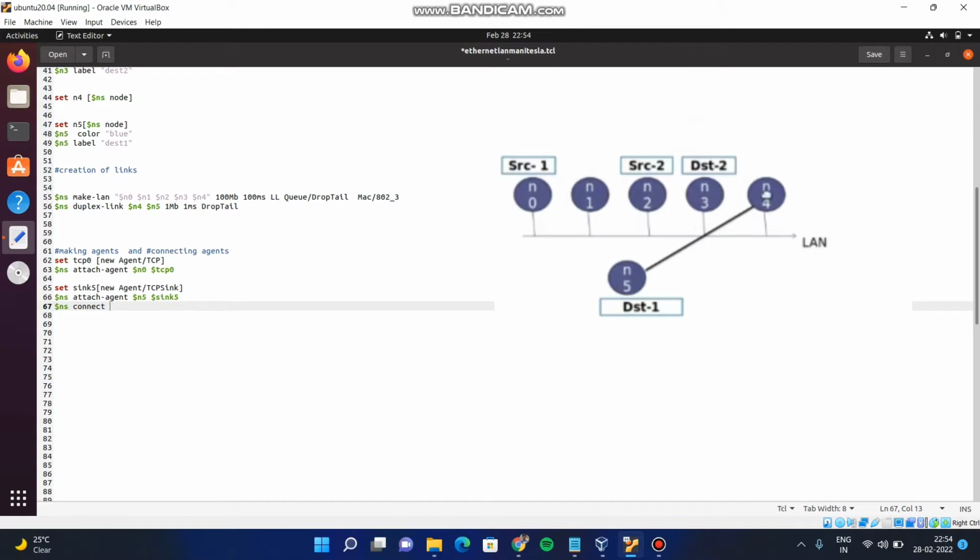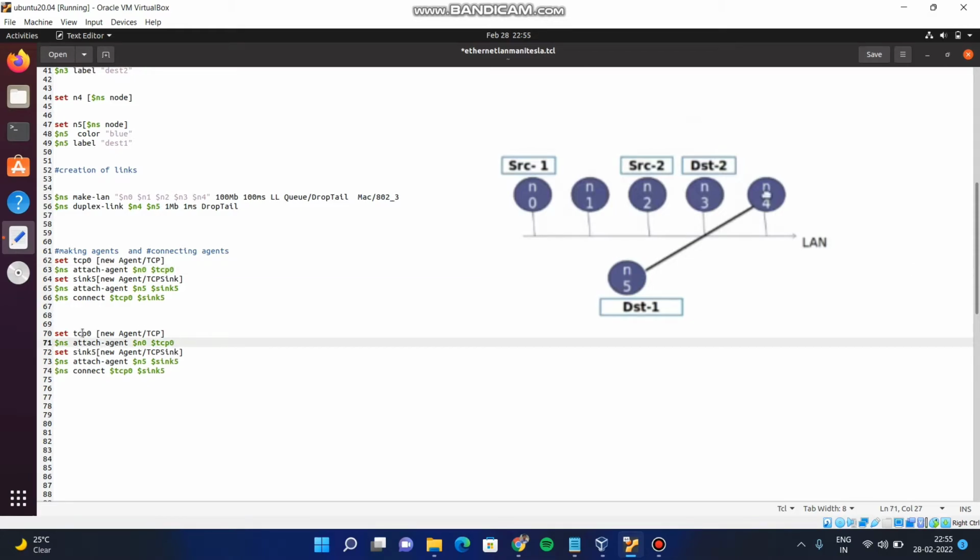Again next we have to connect them. So $ns connect TCP0 to sync 5. So we have connected. Okay, we had made the connection between source and the destination. Next we have to do same for source 2 and destination 2. This is for source 1 and destination. Next for source 2 and destination 2.